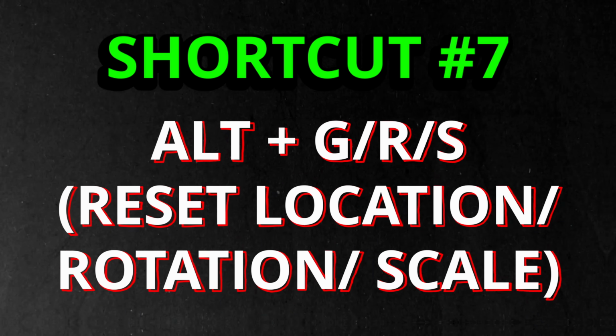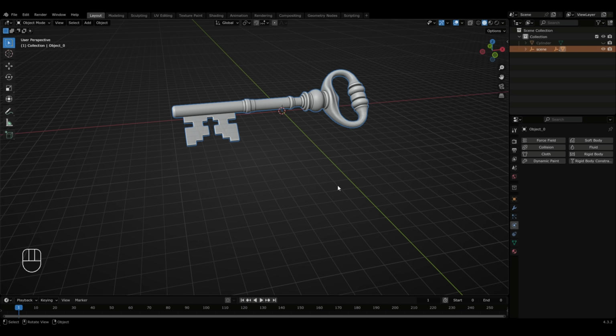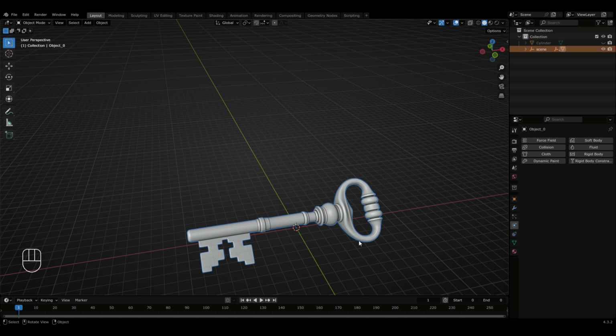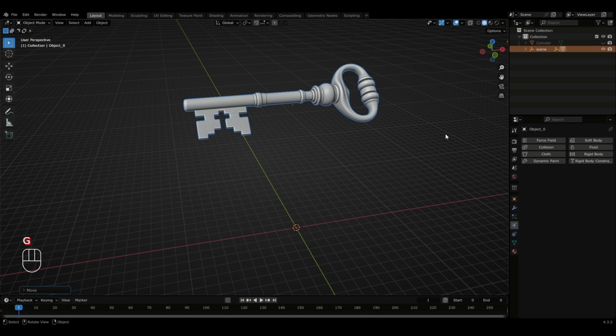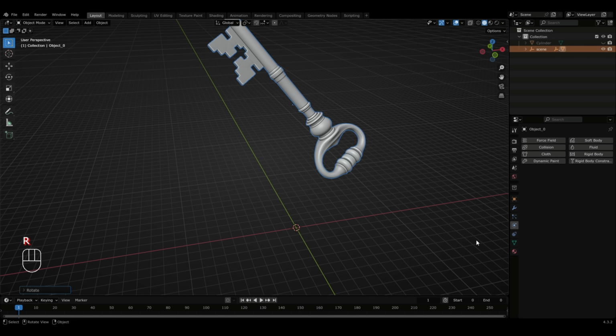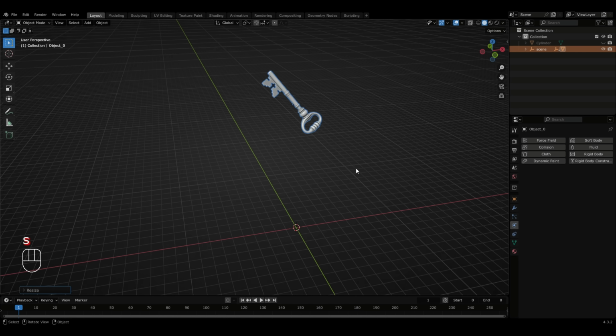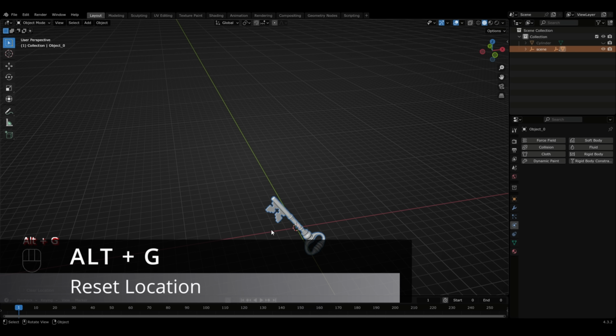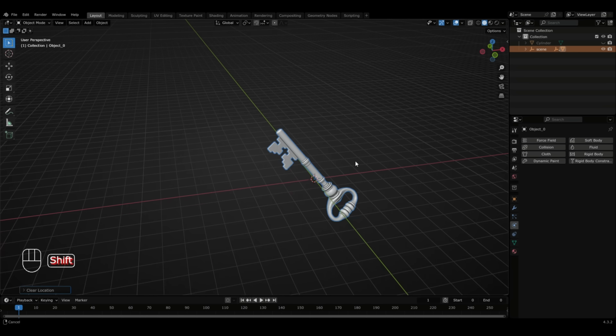Now the last shortcut is basically 3 different shortcuts but very similar to each other. So basically we all know that to move any object you have to press G, to rotate it you have to press R, and to scale it up and down you have to press the S key. But suppose you want to reset the location or the rotation or the scale of an object back to the original one, then for that we have the shortcuts. That is, if I press Alt plus G, then this will reset the location of the object back to the original one, which is the 3D cursor.